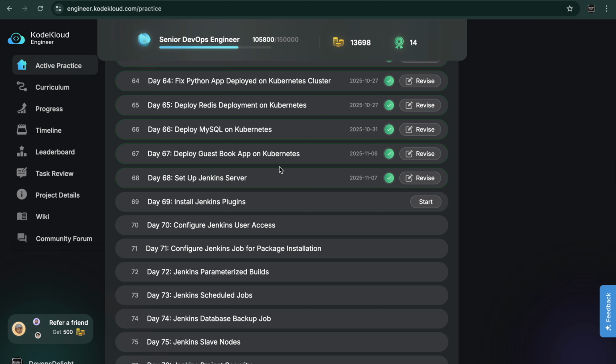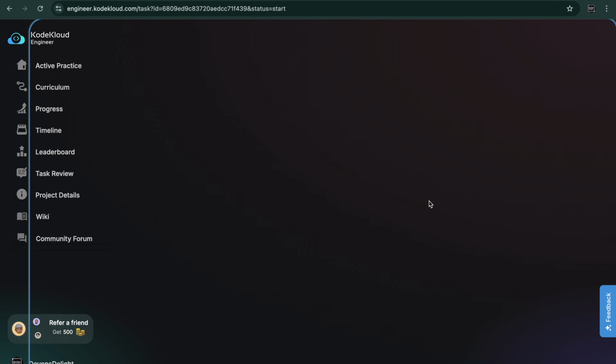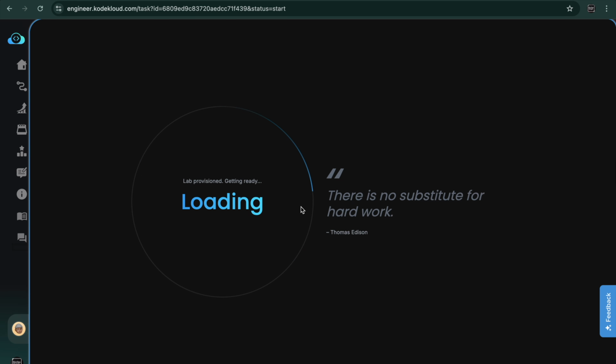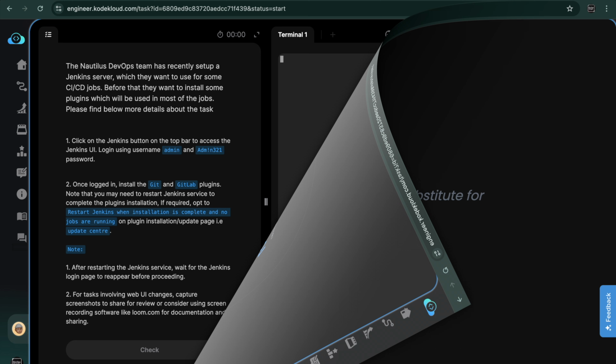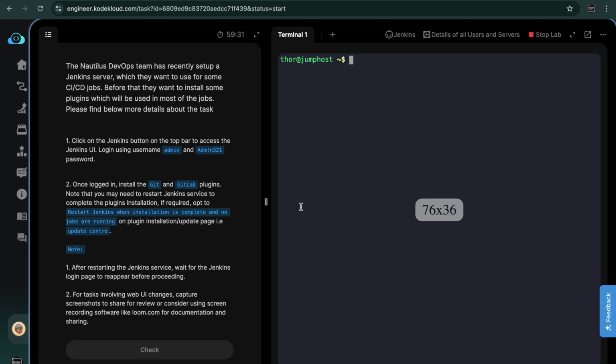As part of our 100 days of DevOps task challenge, today we will see day 69, install Jenkins plugins task. Let me click on the start button. It may take 1 or 2 minutes to load our task. Meanwhile, I'm skipping the video here for a while. Okay, we got our task. First, let me read the task, then we will look into the solution.